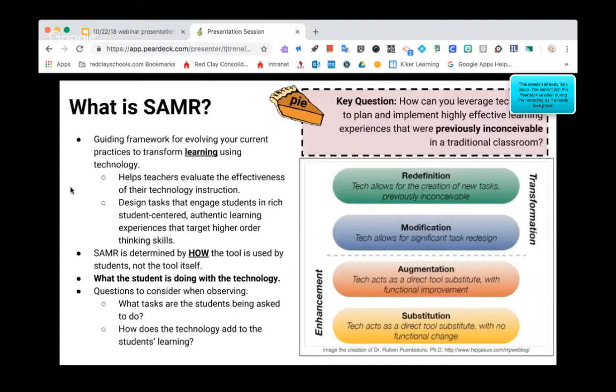It helps the teachers evaluate the effectiveness of their technology implementation and design tasks that are authentic, student centered, and target higher order thinking skills. It's all stuff that we think about and we do when we are creating lessons and activities and tasks for our students to do in our classroom. SAMR talks about how the actual tool is being used by students. It's what the students are doing with the technology.